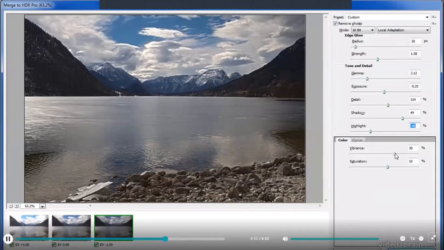I can also adjust vibrance. Now in this case, the colors in the image are not exactly vibrant to begin with, and so creating too high a vibrance or saturation adjustment here will probably produce a somewhat artificial look to the image.